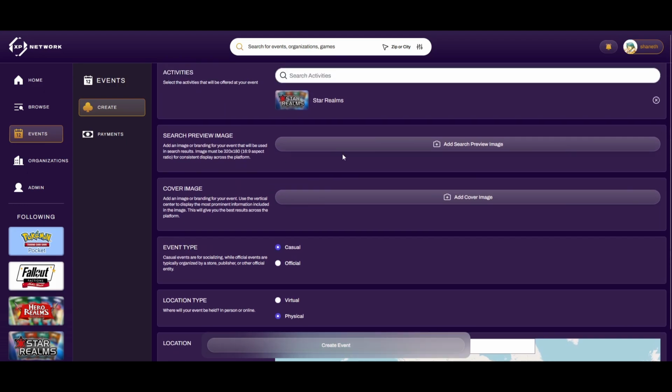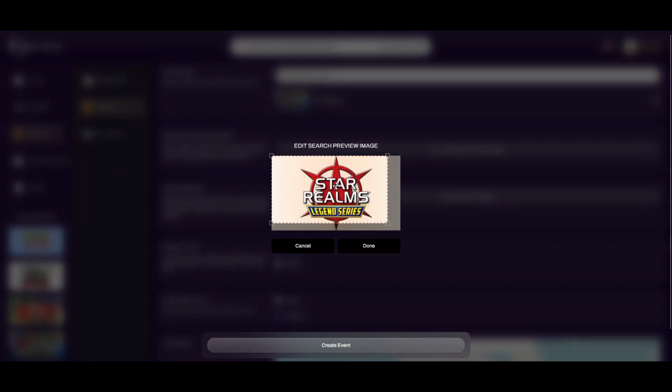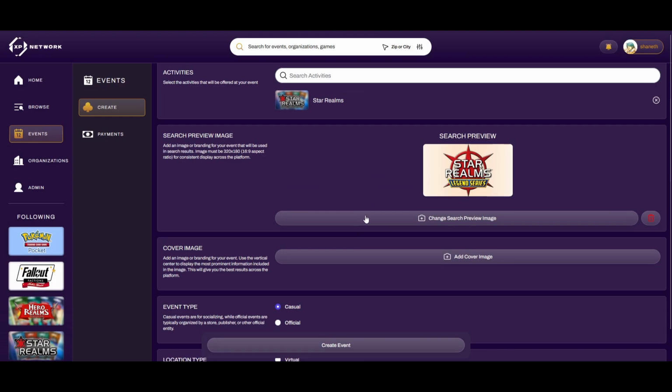There are two images that you will use. One is for a search preview banner. The other is for the event cover image. The search preview banner is 16 by 9, so I actually have some of these right here. We'll just use this one here, this Star Realms banner. The built-in crop tool is automatically locked to the proportions for each image, and this will prevent any kind of squishing in the final upload.